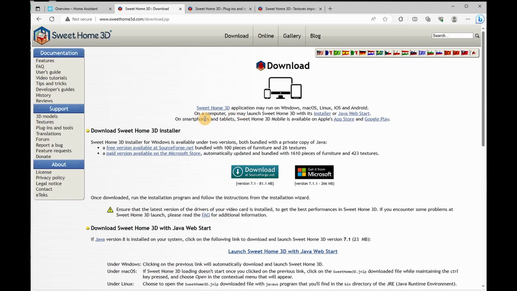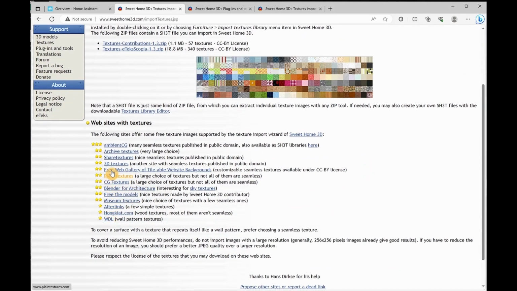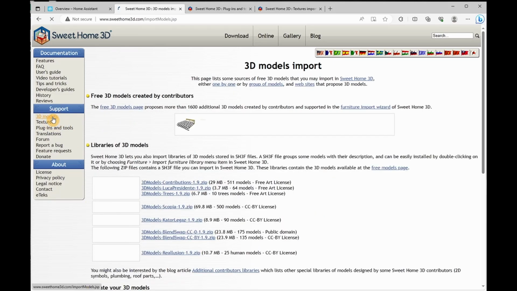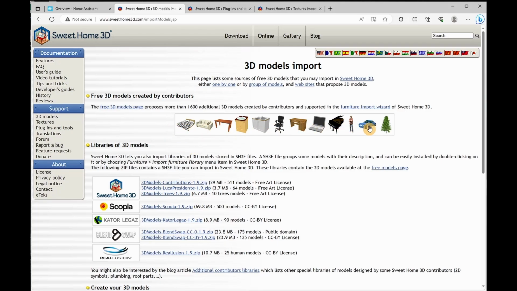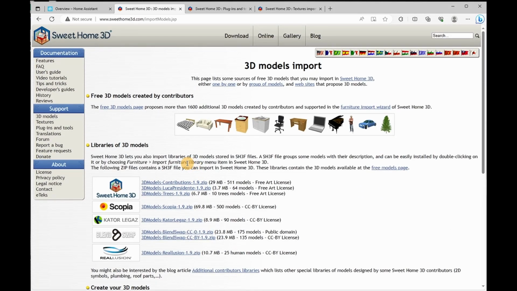Next, what I suggest doing is going to textures and downloading as many textures as you can or want to give you as many finishes for your floors, as well as your exterior and interior paints. In addition, you want to download as many 3D models, which will be pretty much all the furniture for you. So same again, download as many as you want, and we'll go through installing it as well as importing all of these textures in the next segment.